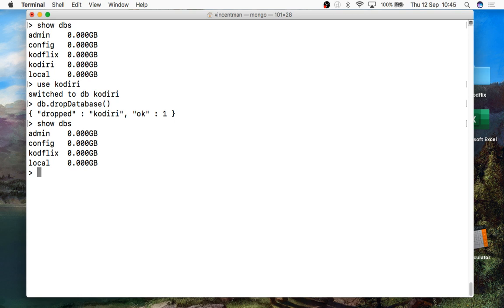Can you drop the local one? No, that's my computer. Don't do that. I've got the local one and I've got the data in there that I did. That's my computer. I don't want to delete my local database.